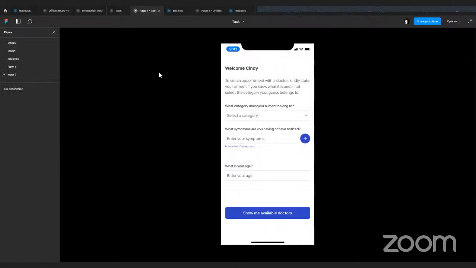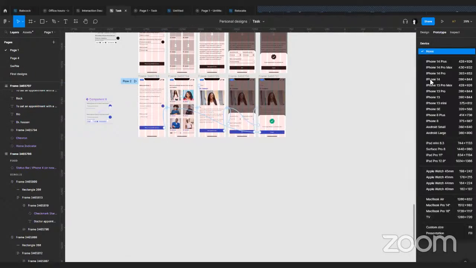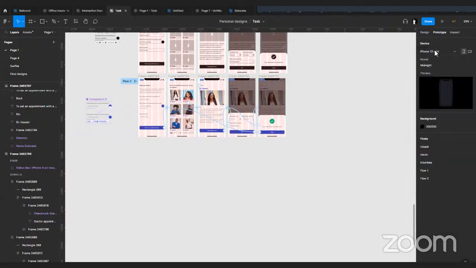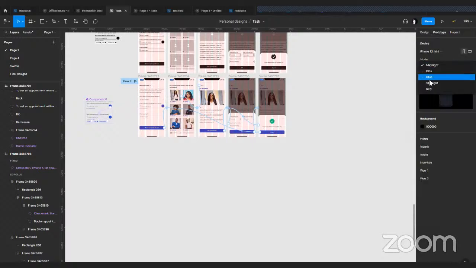All right, we have this already. Let's put a frame. Let's make it look like a new phone. So prototype settings, you click on it, then you choose the device, iPhone 14 mini. Let's see, what does iPhone 14 look like? Do we have any iPhone 14? No. All right, so we have 14 mini. I want the red color. Oh, glorious.